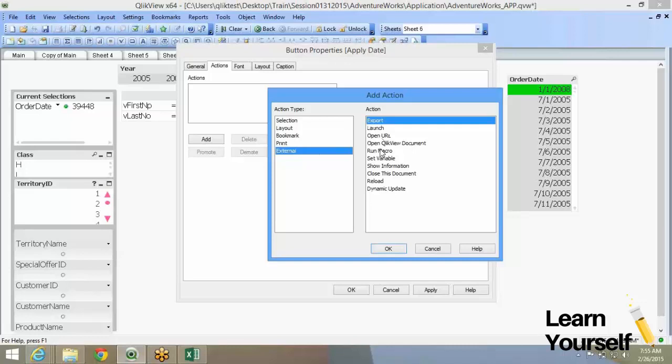Now, under external, there are a couple of useful options. One is export launch, which is normal. That is there even in the right click. If you want to give it a specific button, you can do that.